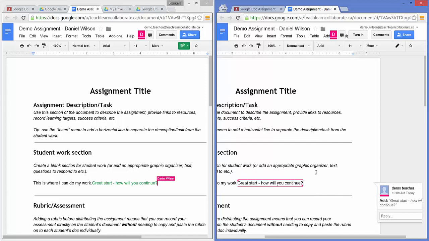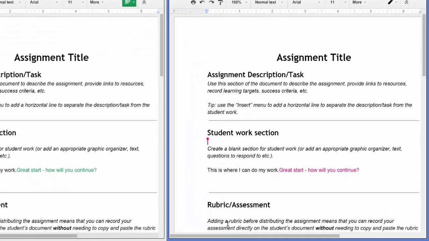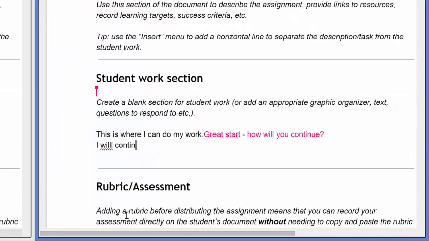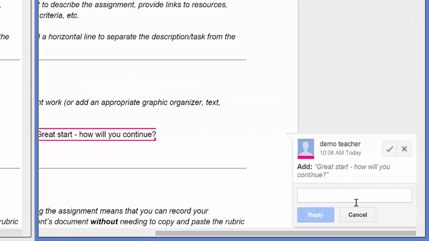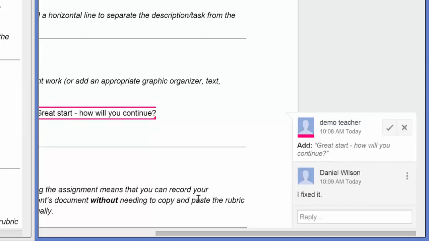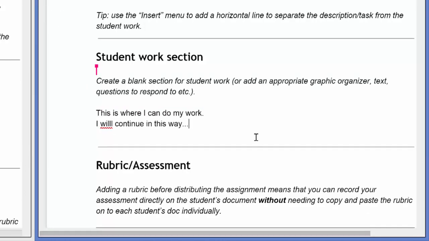So if I, as Daniel the student, come into the document, I can say I will continue in this way, etc., etc. And so now that they've responded to the teacher's comment, they can say I fixed it, and reply. And if they want to clear out the teacher's comment, they simply click on the X to reject it. Okay, so the student's work is all there.